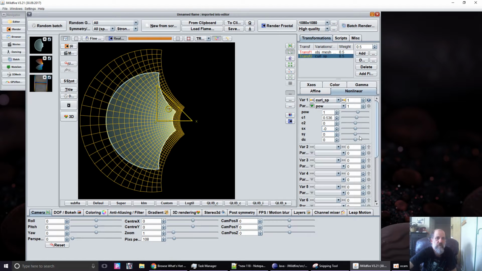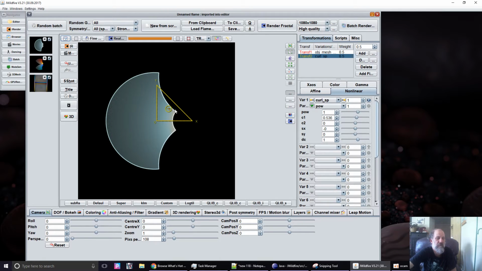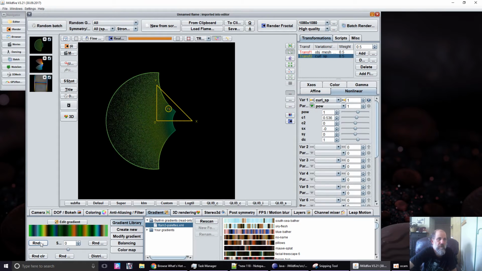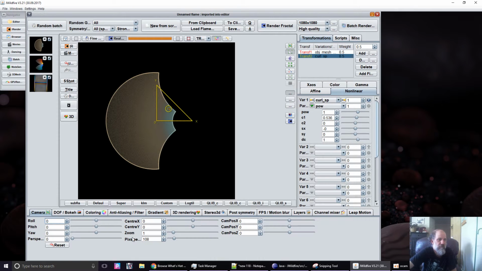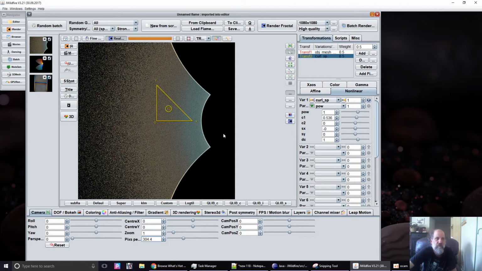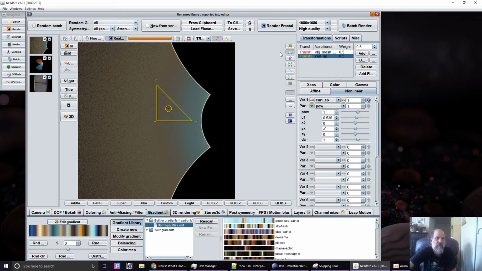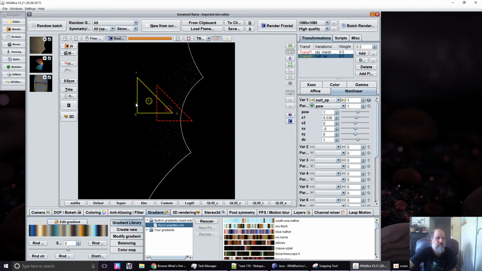And now we should be able to see the DC effect. No, but DC direct coloring does work. Oh, wait a minute. Yeah, we do. Yeah, we can see it here. Let me change my gradient. So if we zoom in, you can see how it's using some of the color from the gradient.